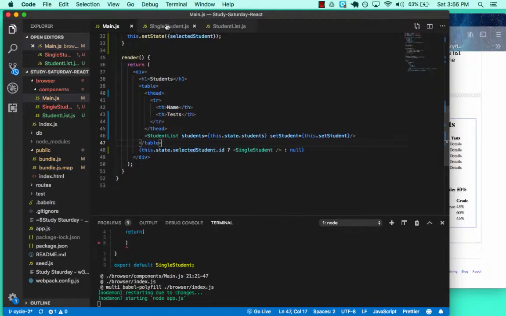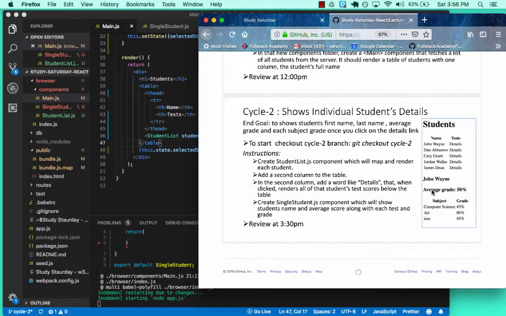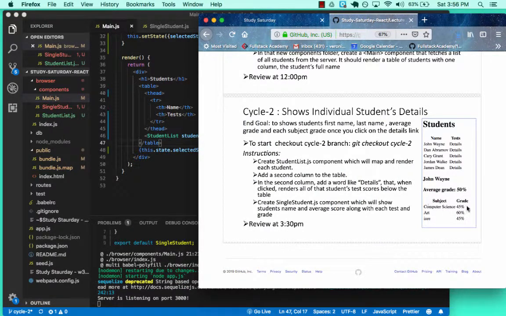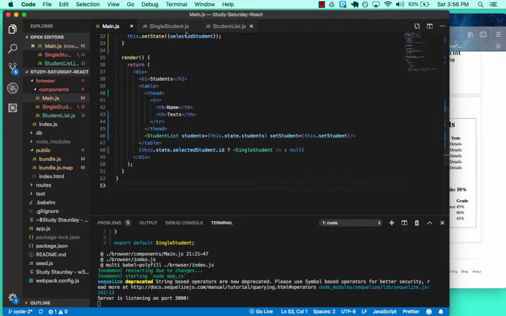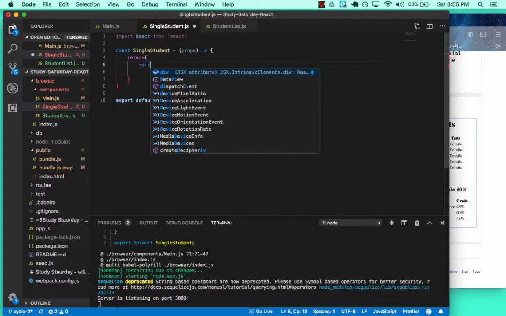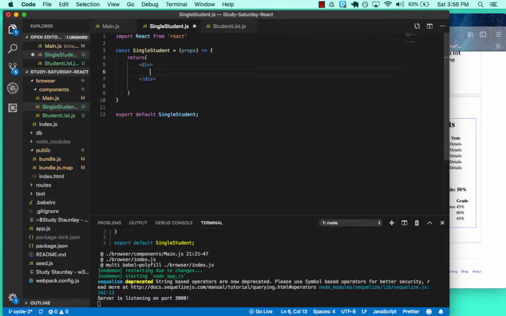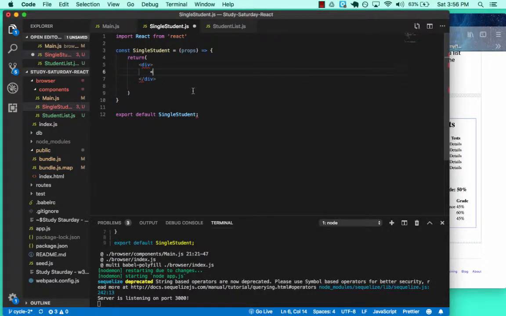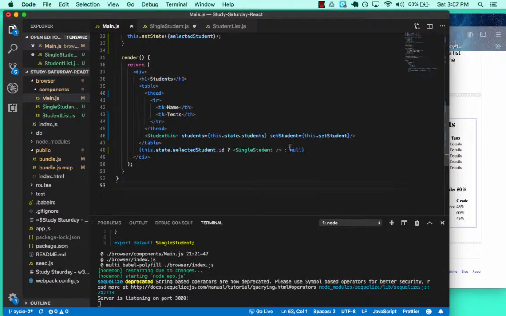Okay. Now what do we need to have in our single student? It looks like we need to have their average grade and then another table with their summary of their subjects and grades. So if I go to my single student, I might give it a div so everything can be wrapped nicely. I might display the student's name, so give it like an H3. And I'd have to pass in my student information. So I'll do that first this time.